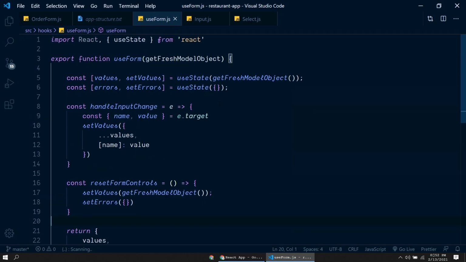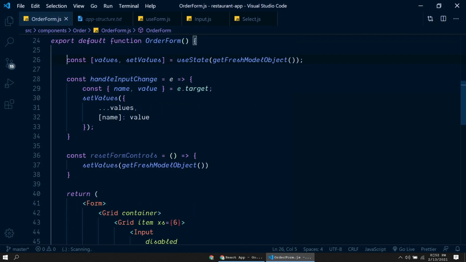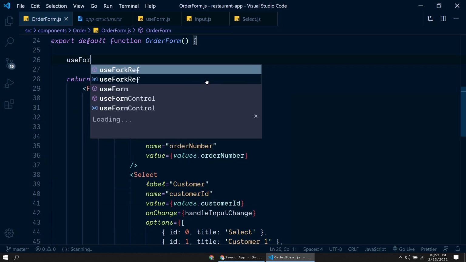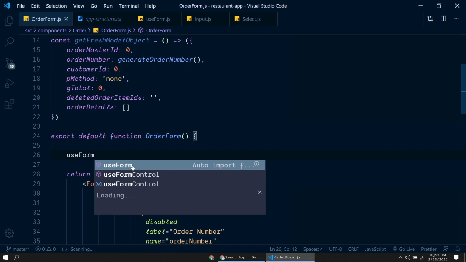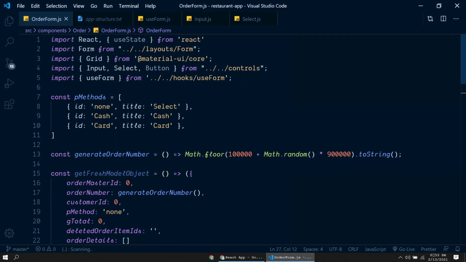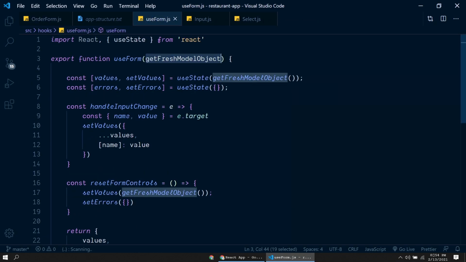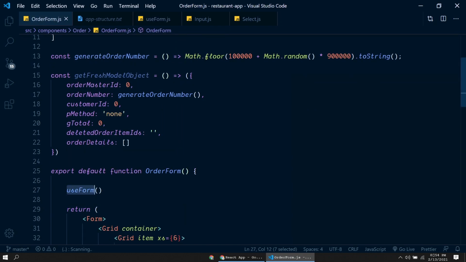Now with this custom React hook useForm created here, we can reuse it within this form component. So let me remove all of this code from here. Now we will call the custom hook here, useForm. If you click on this option, most probably it will add the corresponding import statement at the top. Sometimes it may not work, so you have to check that. Now this hook expects a parameter, a function to initialize the values state object. So we can pass this same function here.